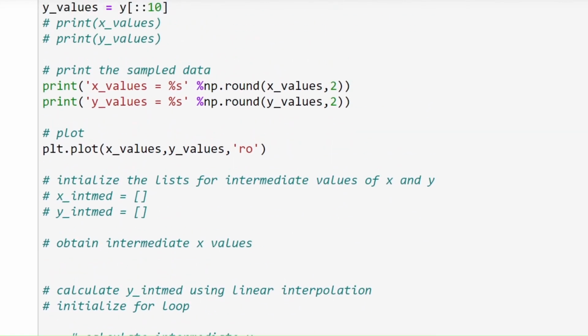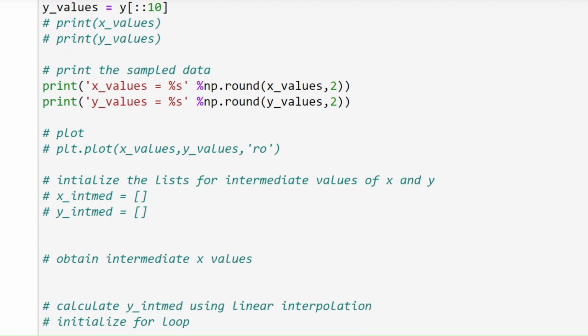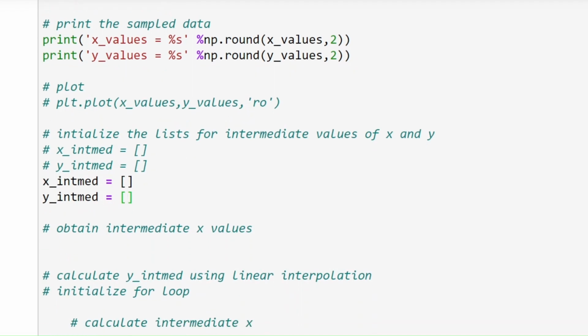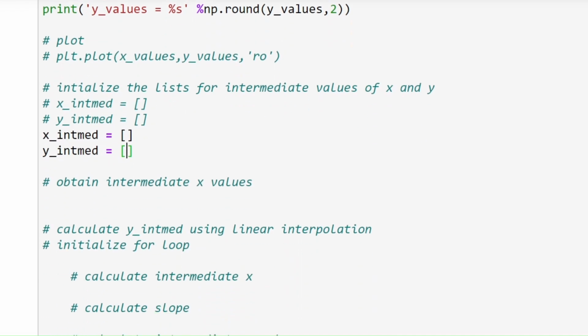So what I'm going to do now is initialize 2 arrays to save my intermediate x and y values. I will call them x intermediate. It's going to be an empty list, a placeholder, and correspondingly for its y value, I'm going to initialize an array. So how I'm going to calculate these intermediate values is like this. Let me just show you how this works.